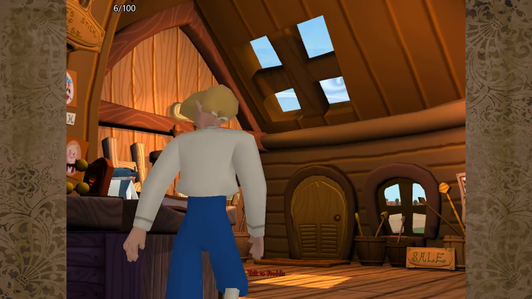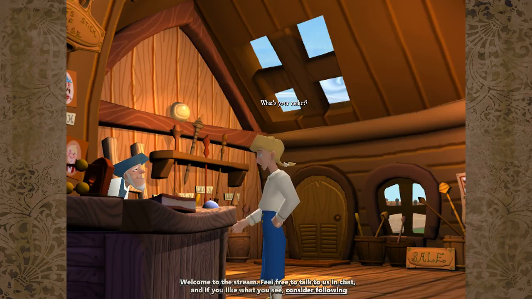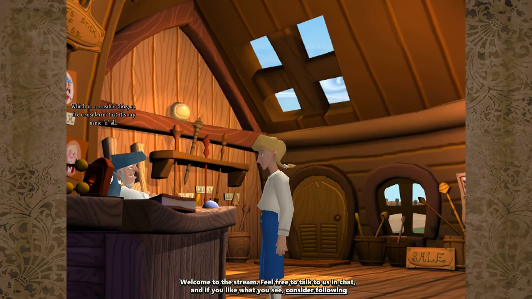The real stick? What? I'm Guybrush Threepwood, mighty pirate. What's your racket? Most people around here call me Freddy, which is a sensible thing to do, considering that it's my name and all. I carve walking sticks.